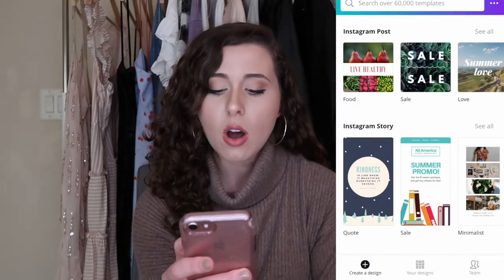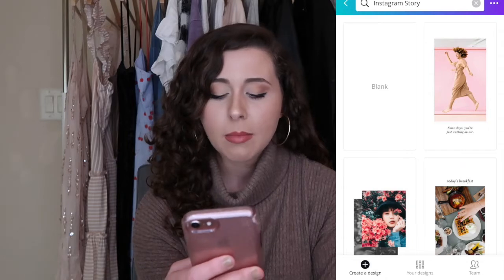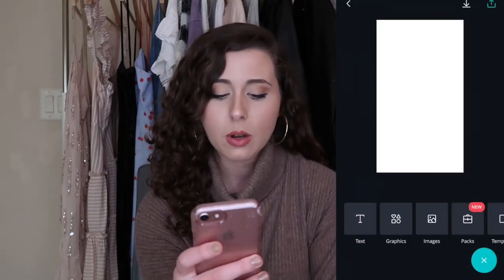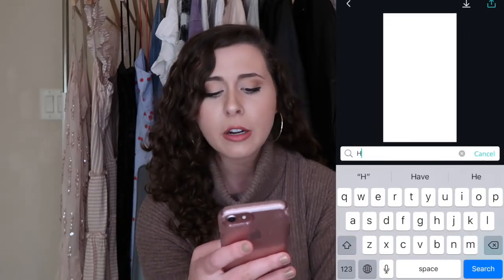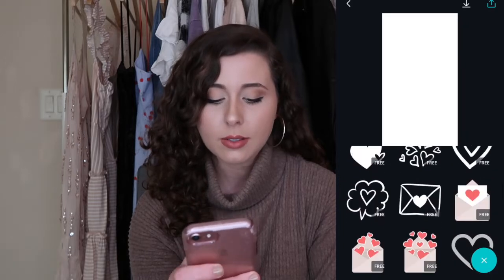So I'm over here on Canva, and I do the see all option for Instagram story, and I go blank, and down here in the bottom I add the little plus sign, and I'm gonna do a graphic. So let's say I want to do a heart because maybe I'm talking about my boyfriend or my family. So there are a lot of options. So let's say I want to use this right here.